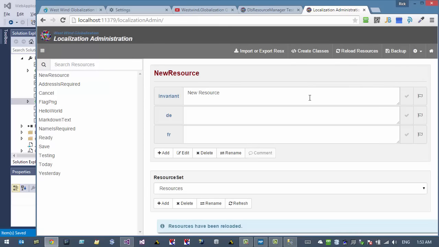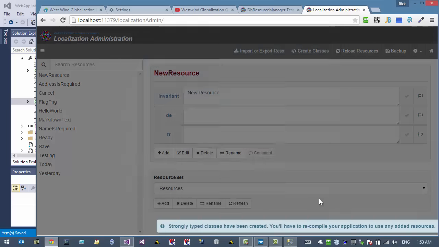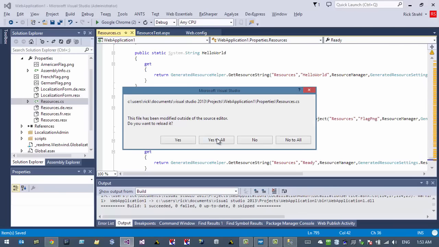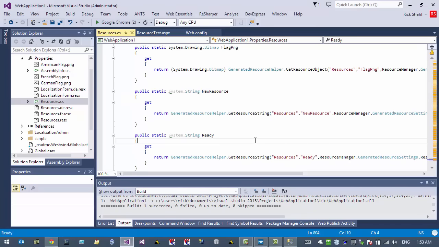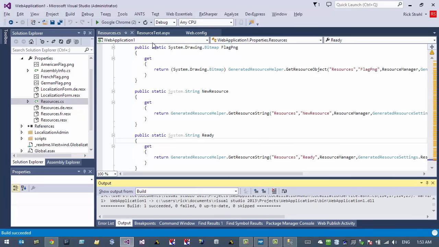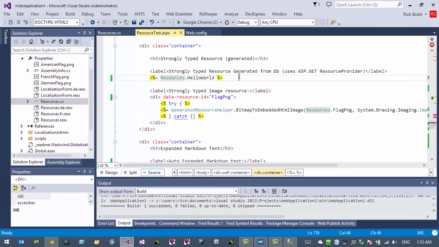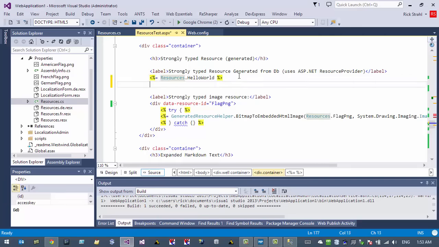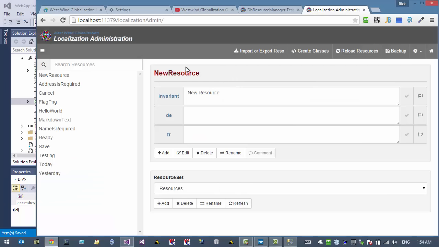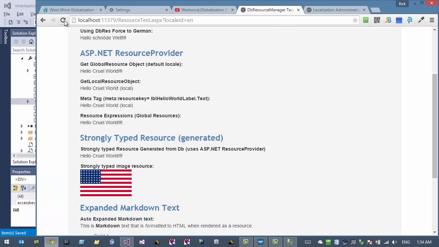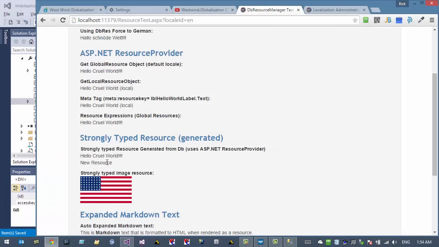Reload our resources and create our resources by exporting them again. So if we look at the file here, there's our new resource that was generated. So it's automatically generated. In order to use this now, I need to compile. If I go to resource test, I can go in here and now display that value. So equals resources. Okay, if we refresh the page, we should see the new value showing up immediately.